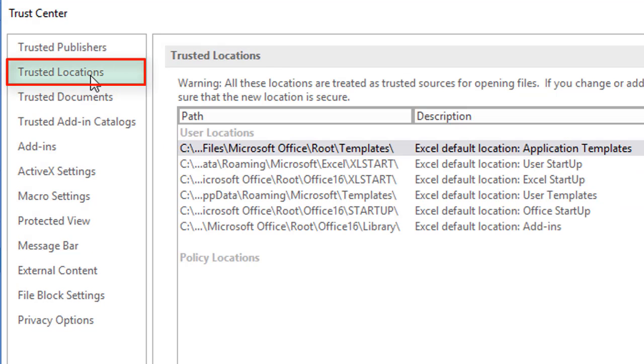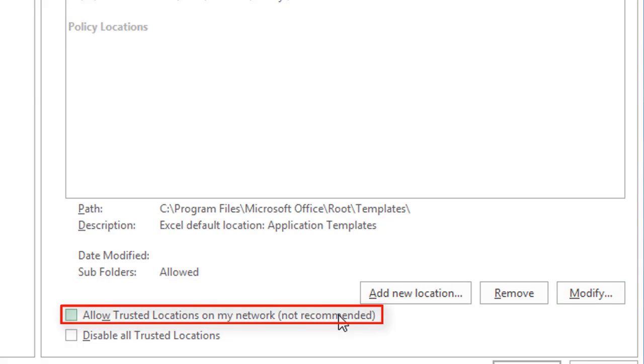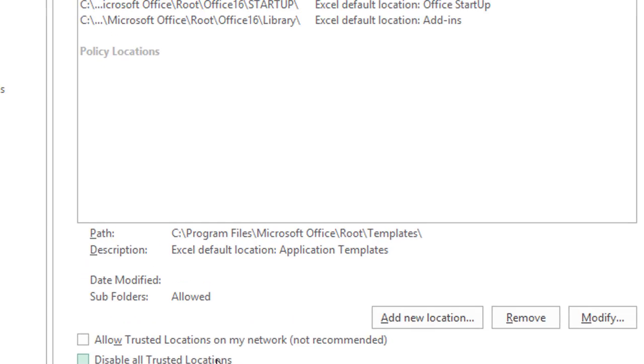Next tab is Trusted Locations. We can add new location, remove, or modify locations. Also, we can allow trusted locations on network and disable all trusted locations.